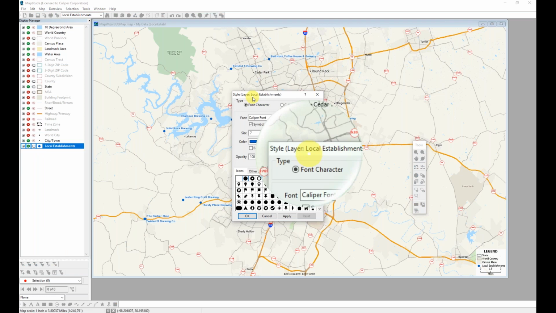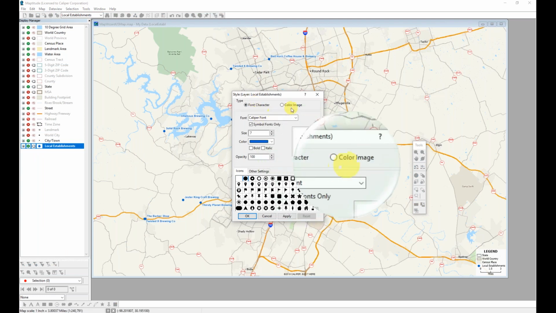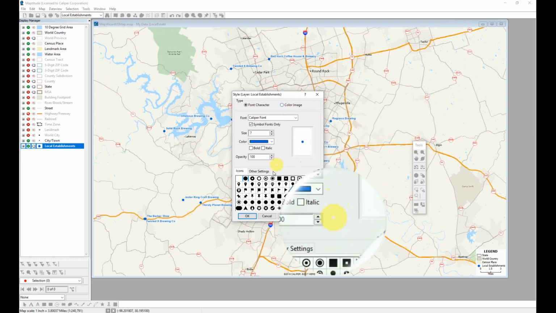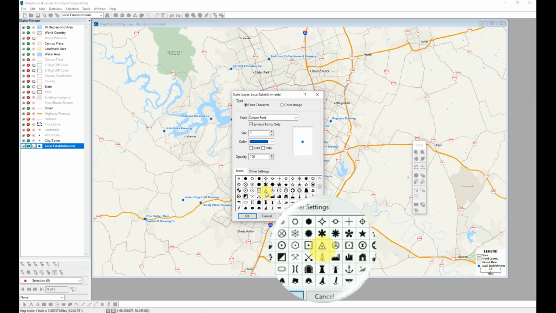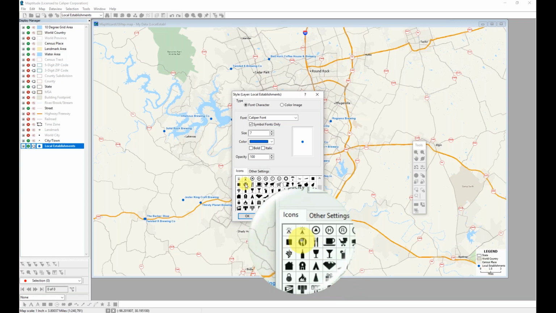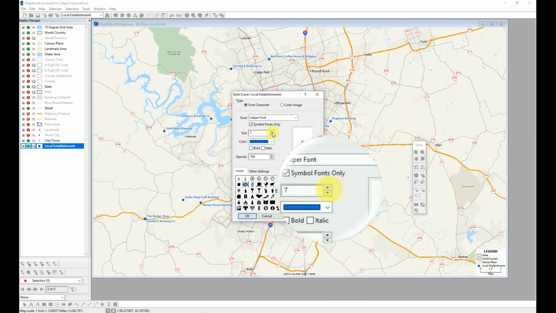I can use any font installed on my system, or I can use a color image, bitmap, JPEG, GIF, PNG, etc. file. I'm going to use the fonts included with Maptitude. There is a fork and knife symbol that I want to use, so I'm going to choose that. And I can see a little sample of this above. I might want to make that a little bigger.